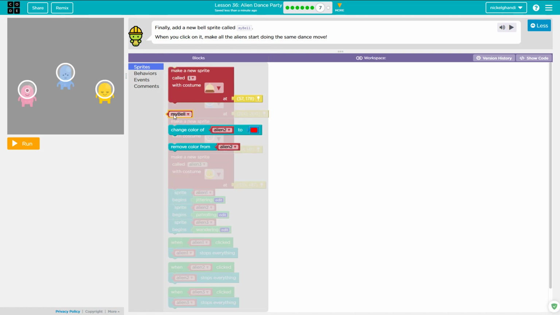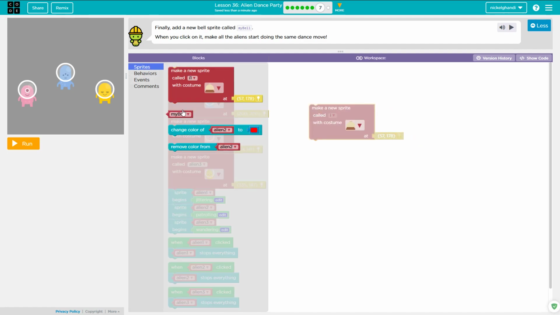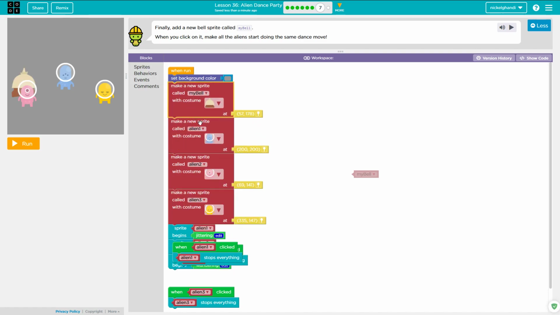So let's add a new sprite. We'll call it My Bell. I'm not exactly sure what it's wanting us to do. Make a new sprite called My Bell with costume. Okay, so it has a bell. We'll just put it at the beginning here so you can see. And we'll change this. We'll put the bell right there, and then we'll get rid of that little thing there.